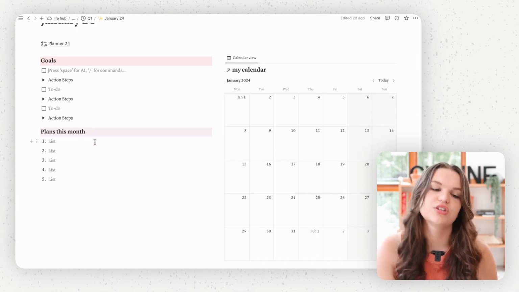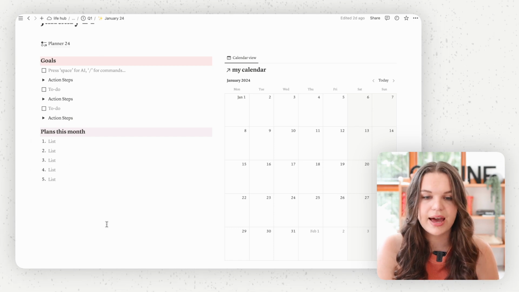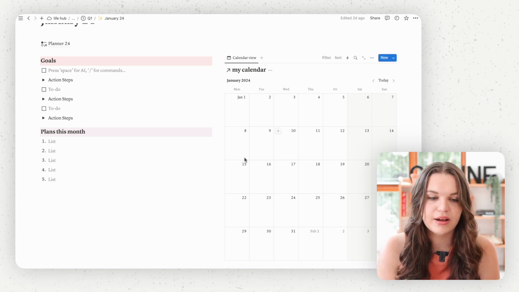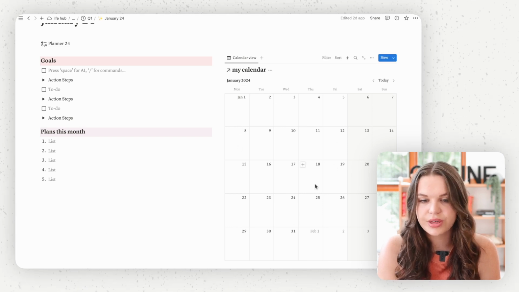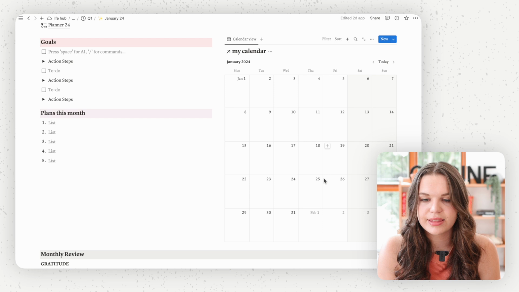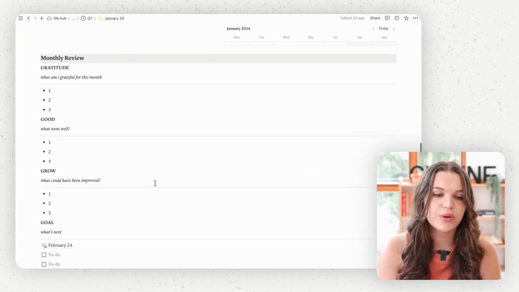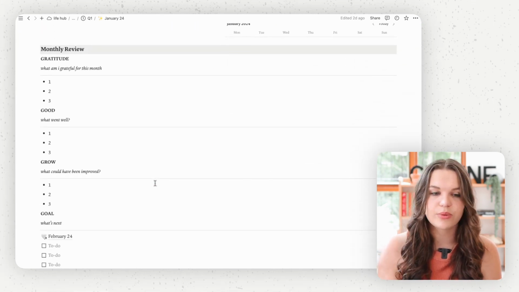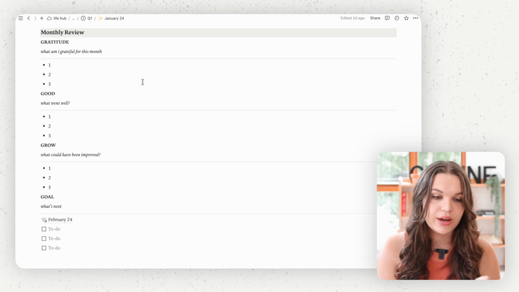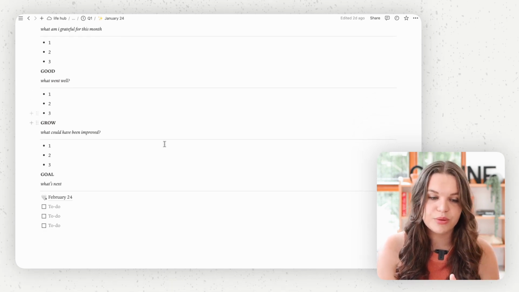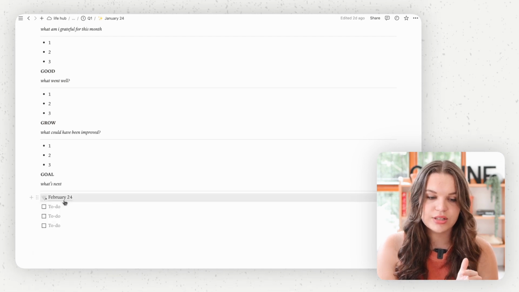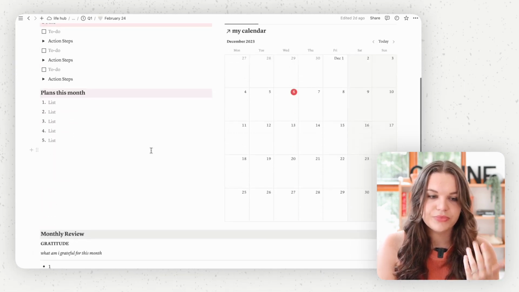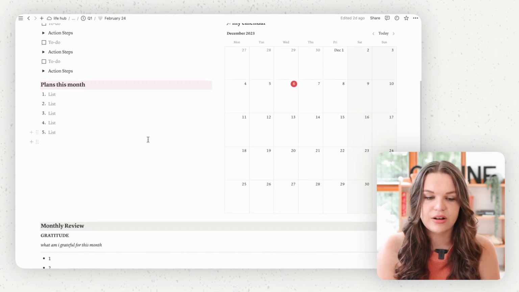And then I also just have this section, plans this month. If you want to list anything out, you can maybe put the date in correlation of the month. So for instance, in January, I have a calendar view here that you can fill out and add things in as well. Then at the bottom here, we have again a monthly review like we had with the quarterly. So again, we have gratitude, what went well, what could have been improved and what's next, and then a link to the next month. So let's just click on that. This is February. And you can just go ahead and fill this out as you'd like.